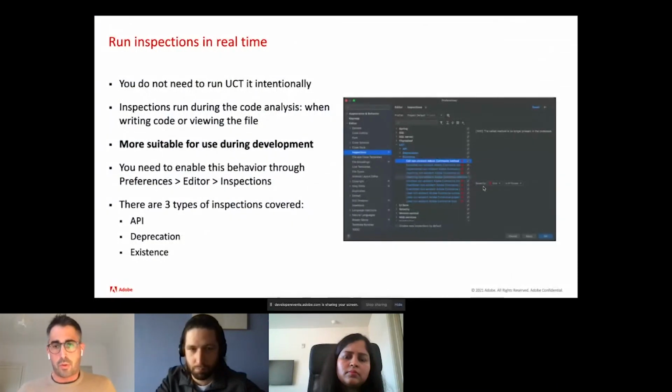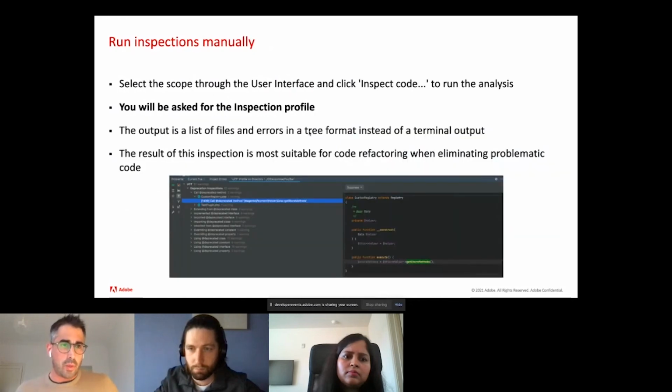Let's move to the third way to run this tool, which is run inspections manually. In this case, we need to select the scope through the user interface and click inspect code. And then we will need to choose the inspection profile. We will get the output as a list of files and errors in a tree format. And the result of the inspection would be more suitable for code refactoring when eliminating problematic code.